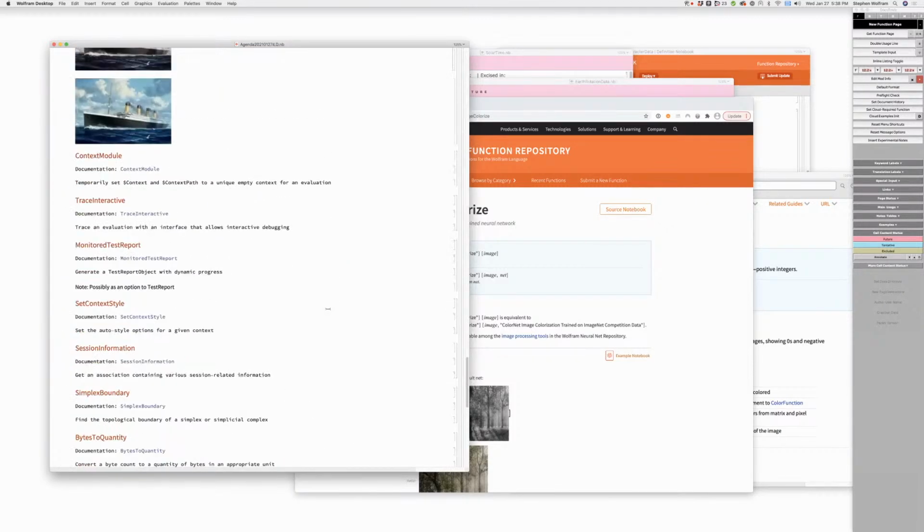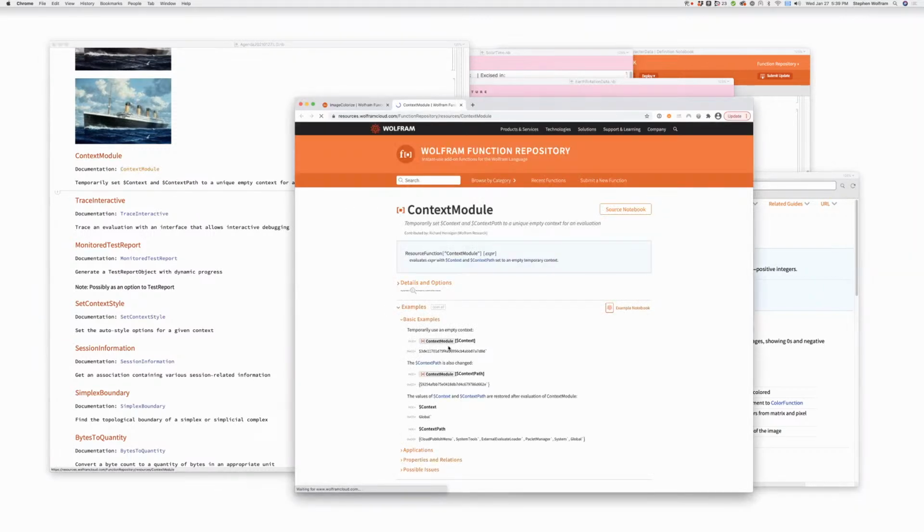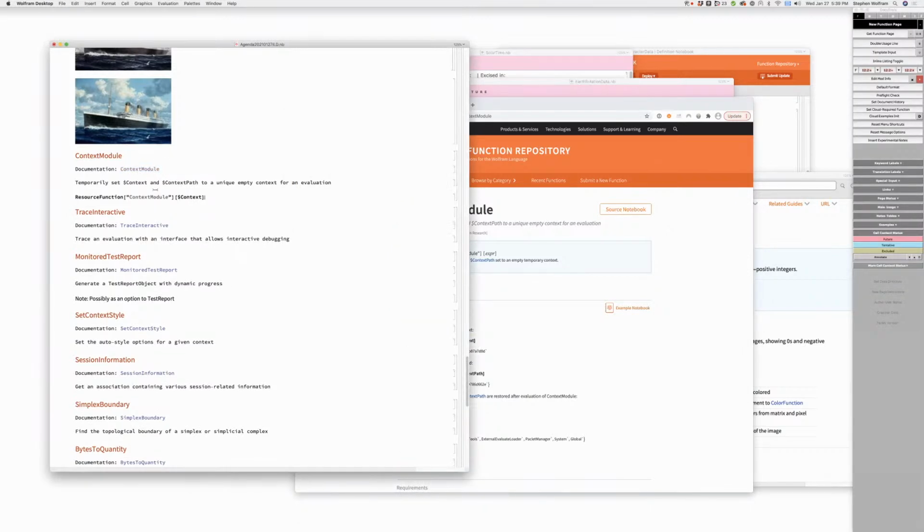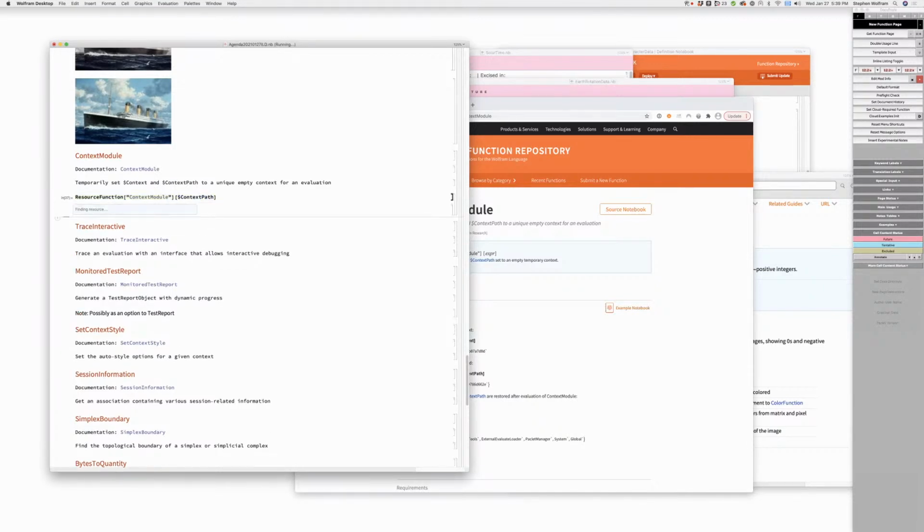Okay. Context module. To unique empty context. To a unique empty context. It means set it to some, well, that's context, right? So I presume that means it creates some random context, which hopefully has no symbols in it, but I don't know what it sets $context path to. And it sets the context path that only includes that unique context. So not system? Yeah, not system. So if you have things that are preemptive, like dynamics or whatever, you would want to wrap something like preempt protect around this to be safe.